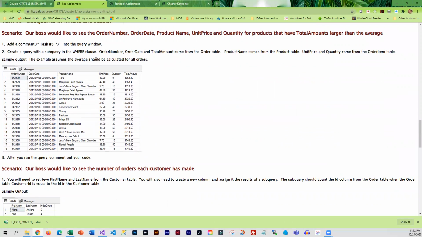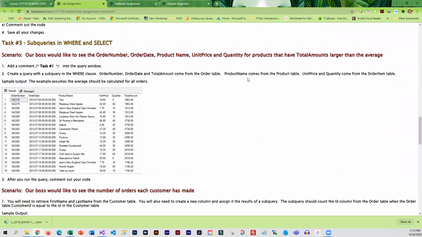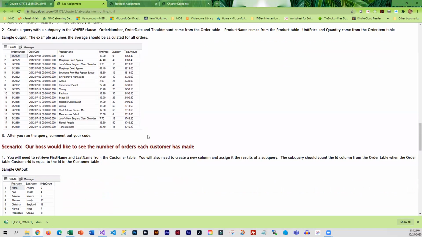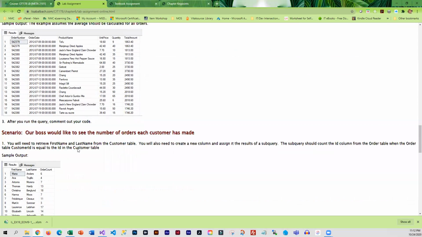So this is the first one, and you can kind of see they want the results for products that have total amounts larger than the average. Okay, so that means that your where clause is going to have the subquery in it, and you're going to have to do an average. And there's plenty of examples like that in the lecture notes and also in your textbook assignment.